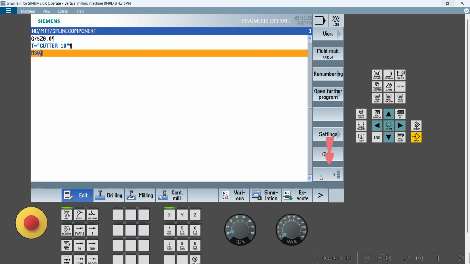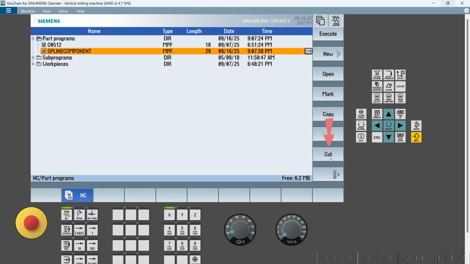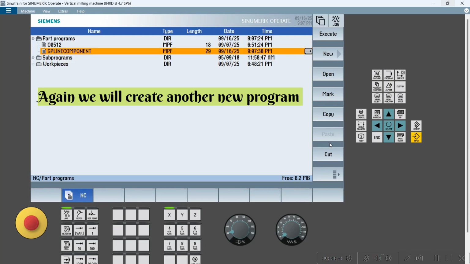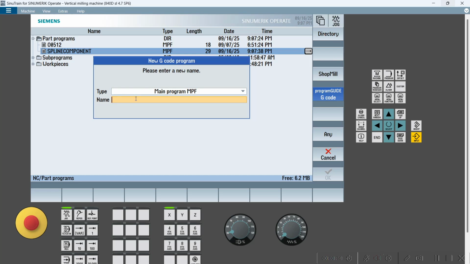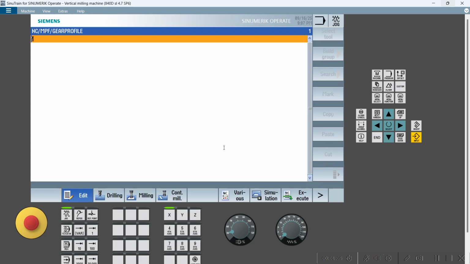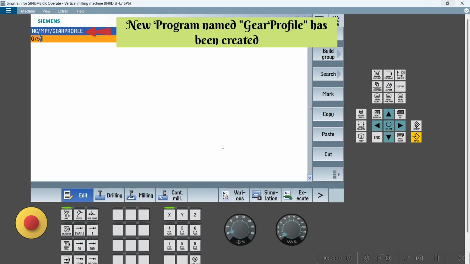Press right arrow soft key. Now press close soft key. Press New soft key. Type the program name or program number as per your requirement. Press OK soft key. A new program has been created.